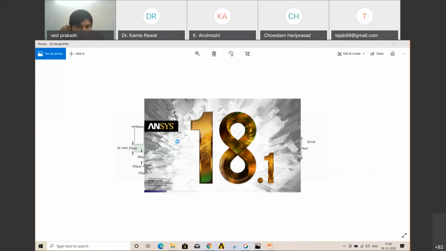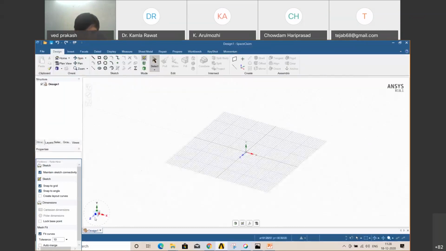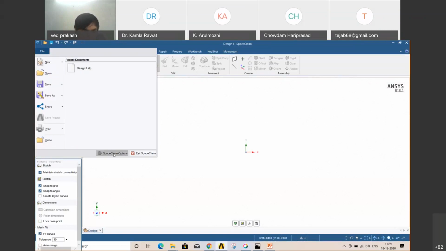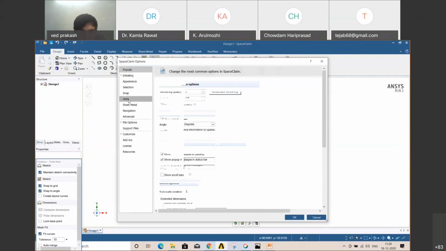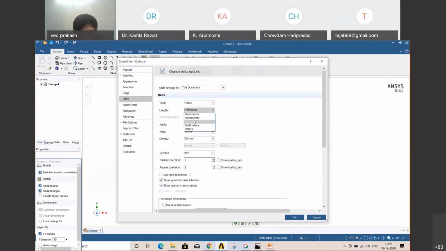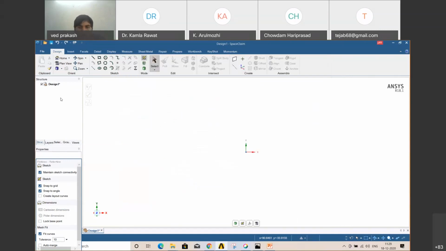It won't take much time, and this is a 2D geometry, so the grid size will be very small, so we can perform the simulation within 5 to 10 minutes, so don't worry about that, we have time. So go to File, then SpaceClaim options. Units. Now you can see there is micrometers. Change it to micrometers, then OK, apply. Now your units are in micrometers.